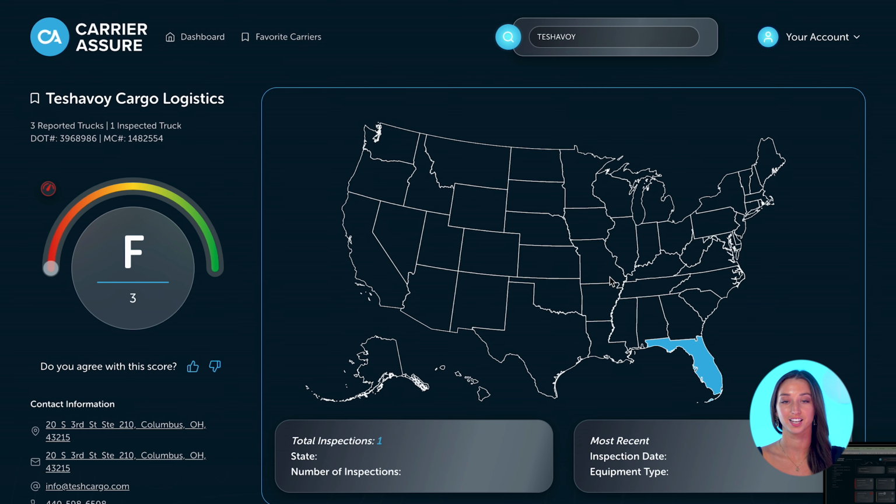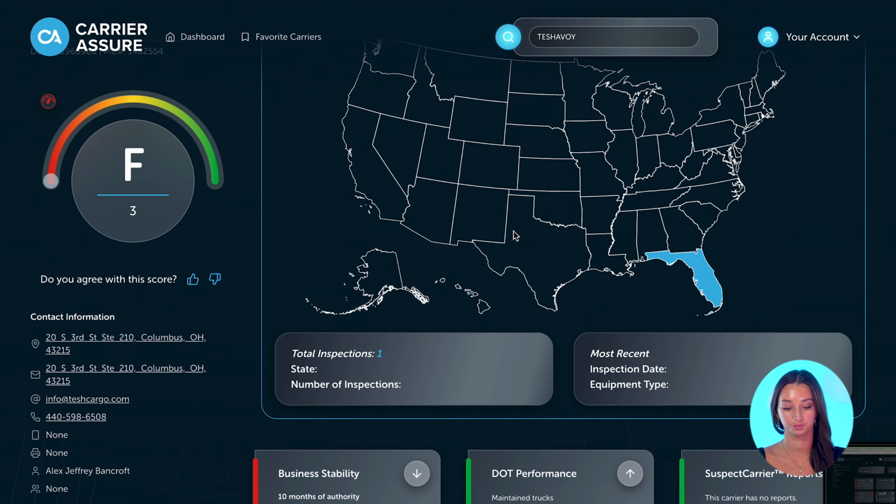Now we're going to look at the suspicious activity section in Carrier Assure and how you can interpret it. This is not meant to be an end-all be-all for the carrier, but rather a way for you to know which questions you can ask to determine if that carrier is right for you to use. It looks at things like current and historical matches across user-provided and FMCSA data, whether they have a virtual address, what type of factoring company they use, and things like that. Let's look at some examples.